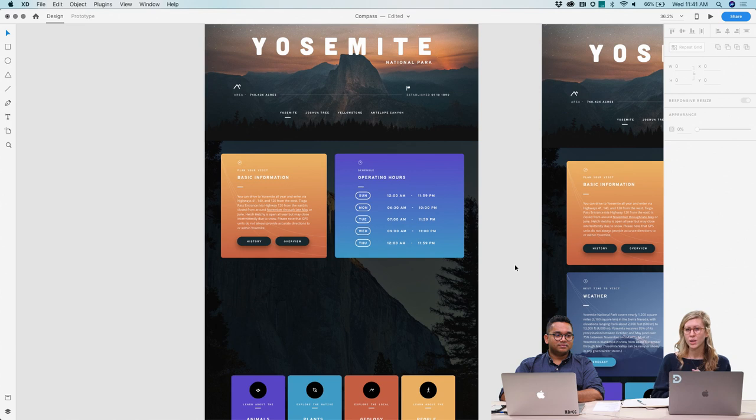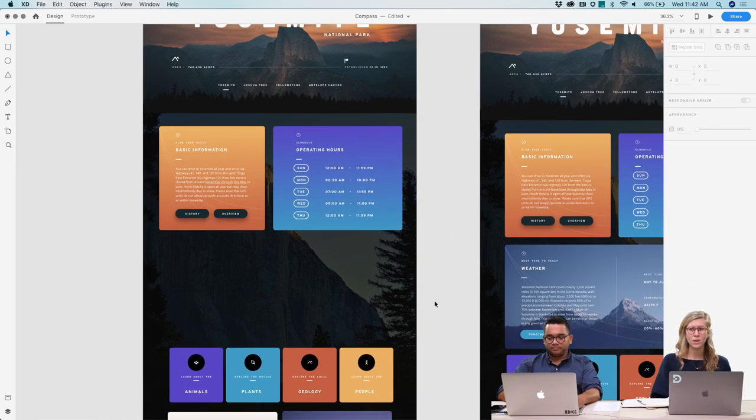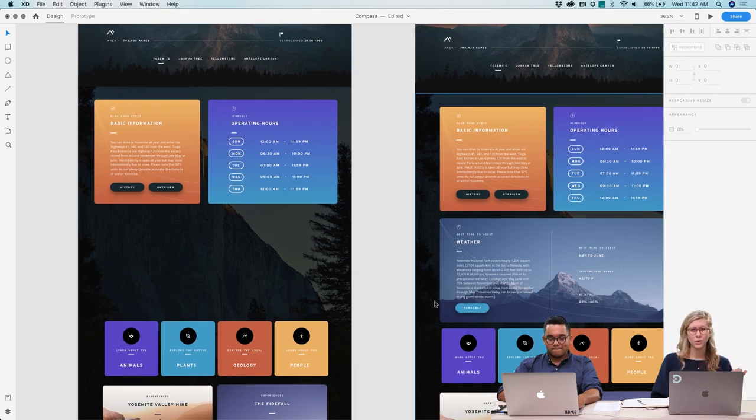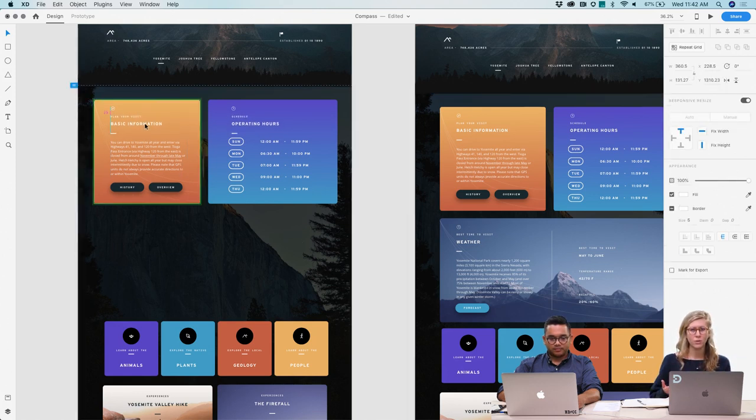We have appearance overrides, content overrides, and structural overrides, so you can add and subtract items from your instance. And we also have layout overrides, so you can resize it, you can move things around. So pretty much any change you want to make to a component, you can now do. And if that hasn't been overridden when you make a change to the master, those changes will still propagate.